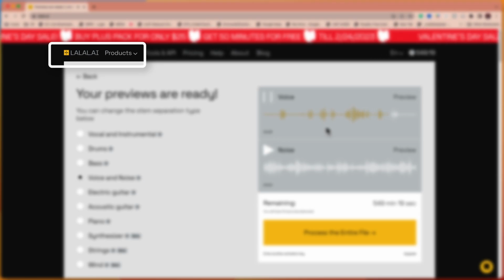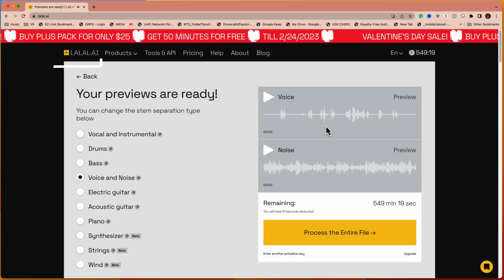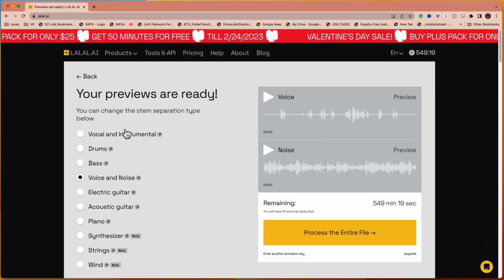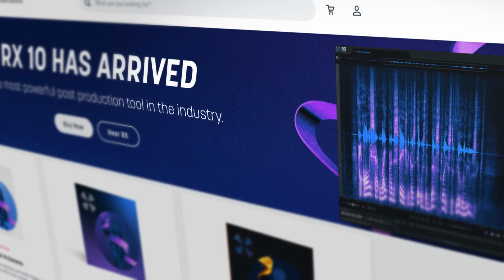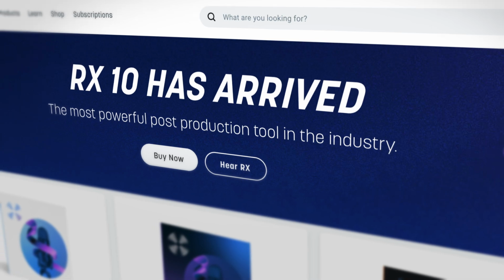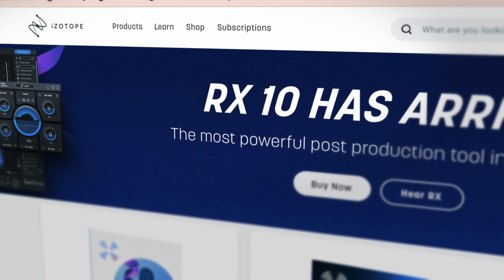LALAL.AI is an online AI denoise tool that many influencers covered. I paid for it and I tried it, but honestly, it sucks. If you know professional sound mixing, Isotope RX10 is much better.